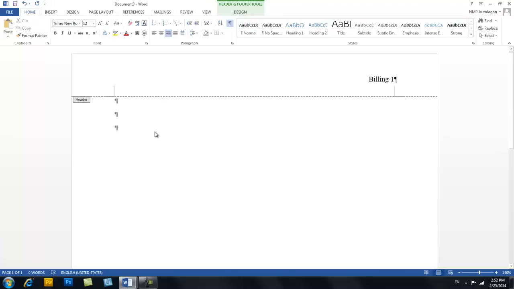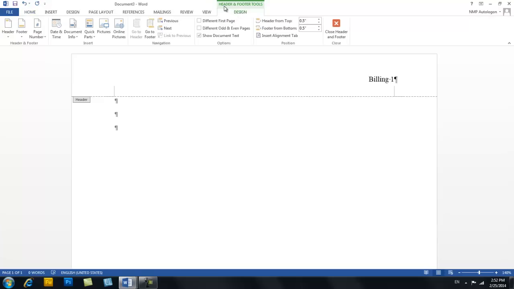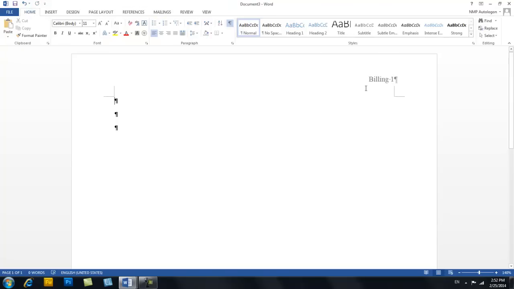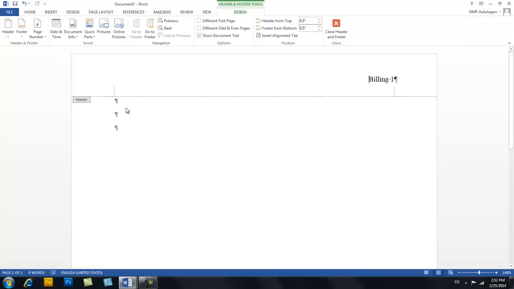So now to go back into the body, you can just double click into the body, or if you have trouble with that, click on your contextual tab here, Header and Footer Tools, and then click on Close Header and Footer. And all that does is pops you out of the header and into the body. So this is the header, and I know that because it says it here, and this is the body.